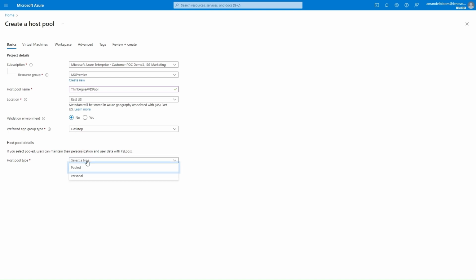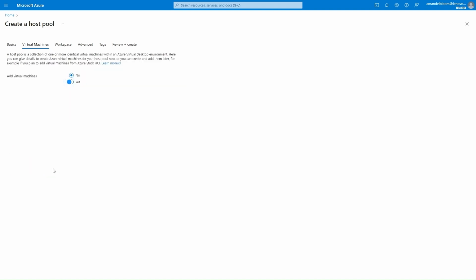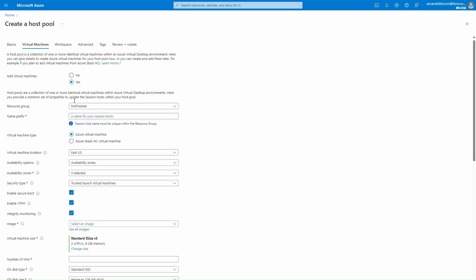We also have the ability to choose between personal or pooled desktops, personal desktops being 1 VM per user, and a pooled desktop being a pool of desktops available to however many users want to use them, until which time, of course, that pool runs out. We'll now get to choose between different load balancing algorithms. We'll go ahead and pick the default, and we'll set a max session limit. Now we're being asked if we want to add these virtual machines. We're going to go ahead and choose yes to make this really easy for us.